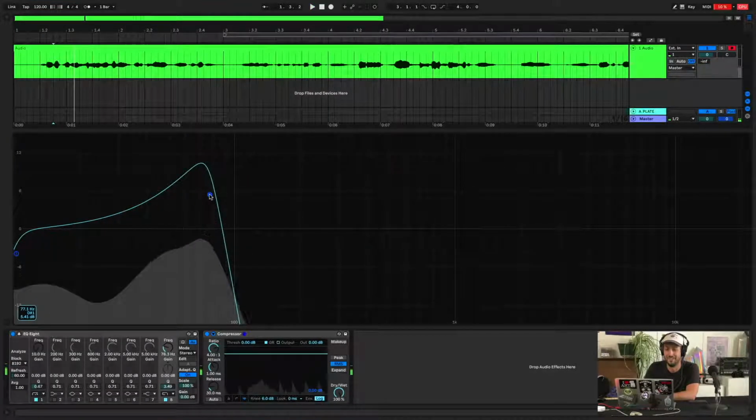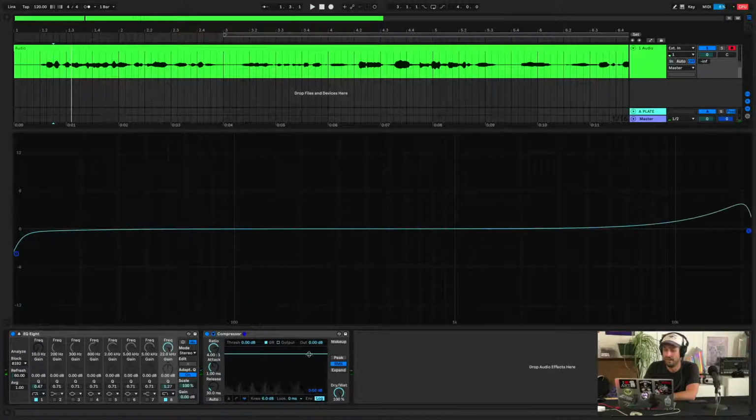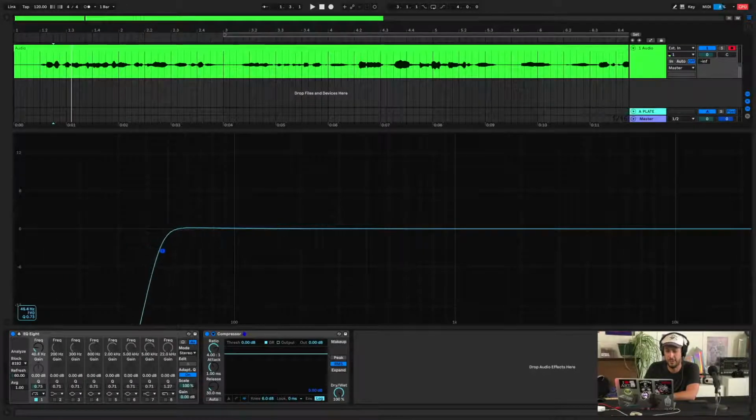Oh, yeah, you know, fun. But I want to get rid of that. I don't want it to be so thumpy. I don't like how that sounds. So I can go up here and just kind of carve away at those frequencies.